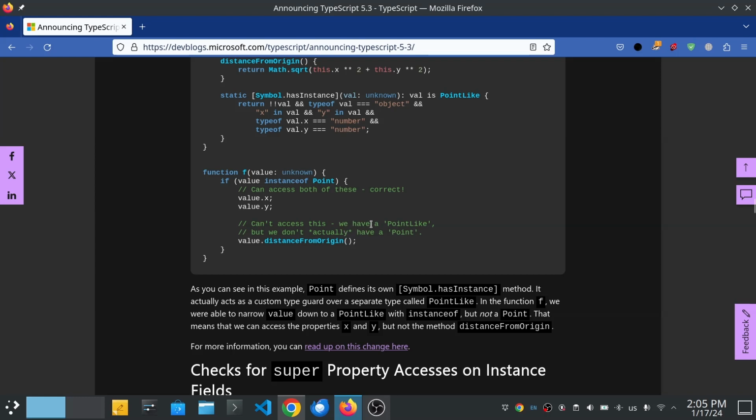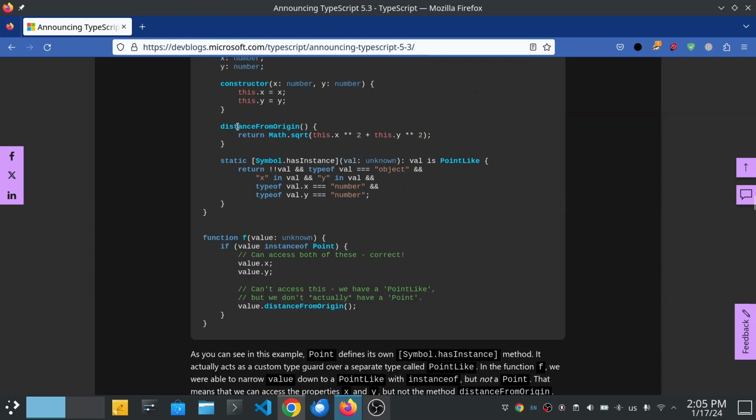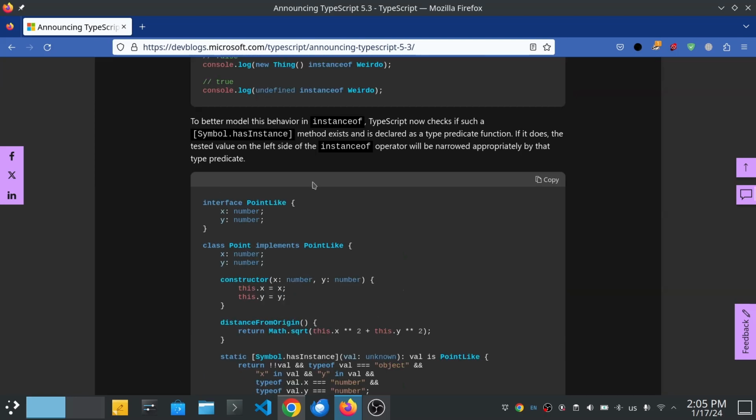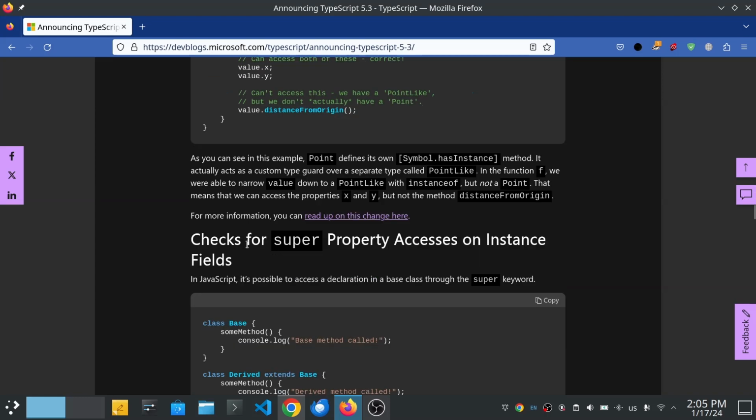We have a point like, but we don't actually have a point, and value distance from origin, and we can call this method from the value because it's an instance of point, of this class. As you can see in this example, point defines its own symbol as instance method. It actually acts as a custom type guard, or a separate type called point type.